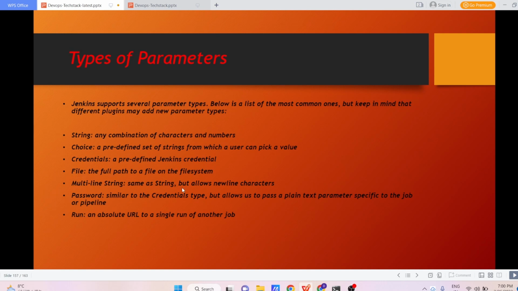Multi-line string, so this is the same as a string but it allows new line characters, like multiple lines you can put in this parameter. You have password, so password is similar to credentials but allows us to pass a plain text parameter specific to the job or pipeline. It is almost similar to credential, but here as plain text you can pass the details. And run, an absolute URL to a single run of another job. So in this parameter you can specify the actual URL for the other job run.